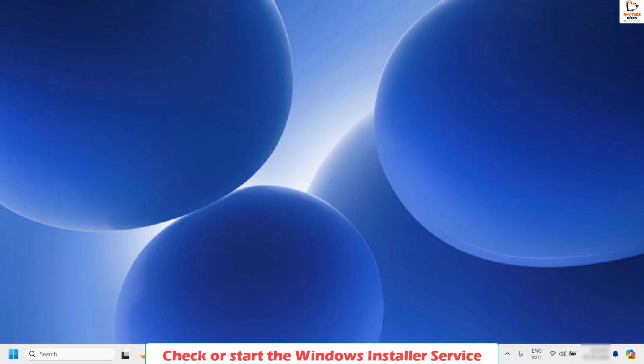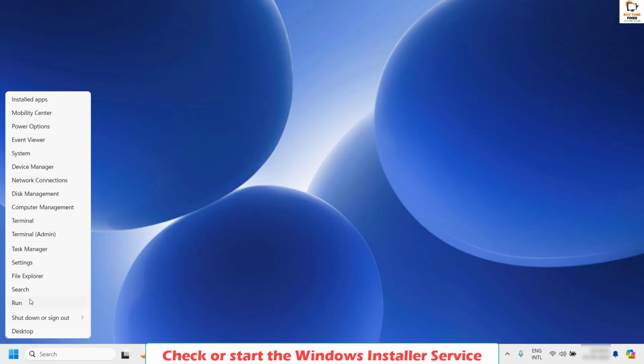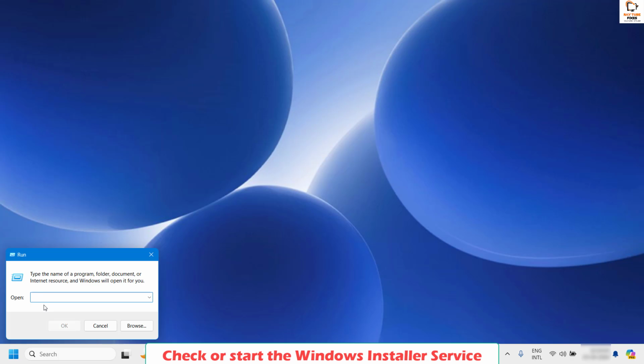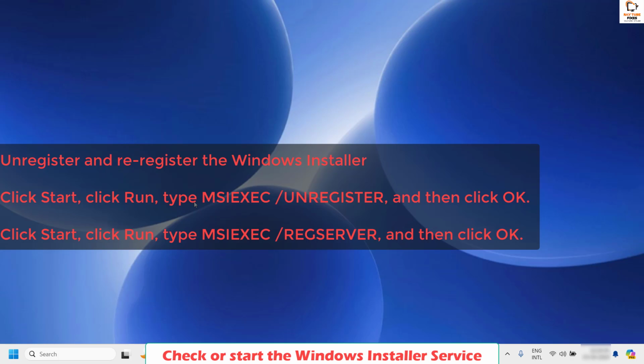Once you restart your computer, make sure to unregister and re-register Windows installer. How do you do it? You can press Windows and R key to open the run window, or you can do a right click on the start button and then click on run. And in the run window, go ahead and type msiexec space /unregister. Click on OK. Now you wouldn't see any window or any pop-up on the screen. You can leave it as is.